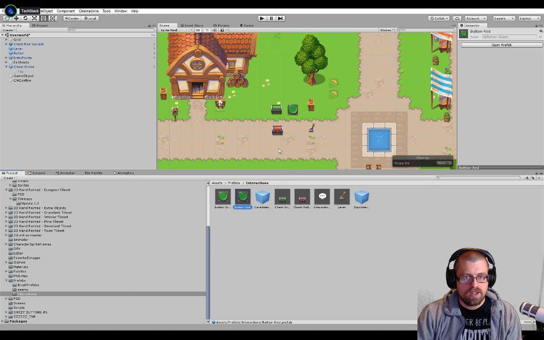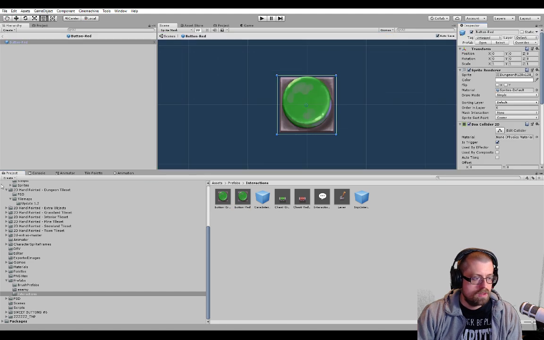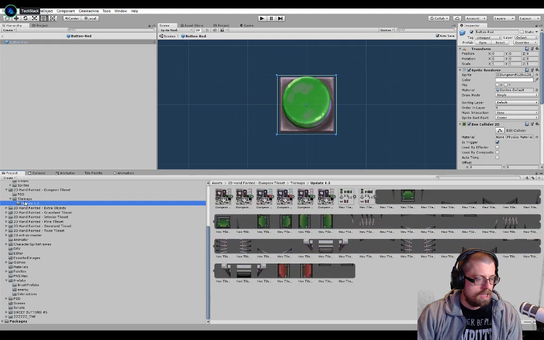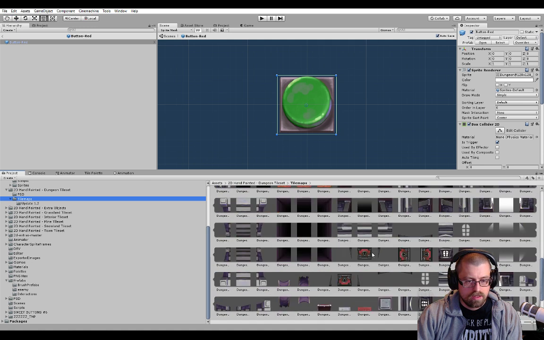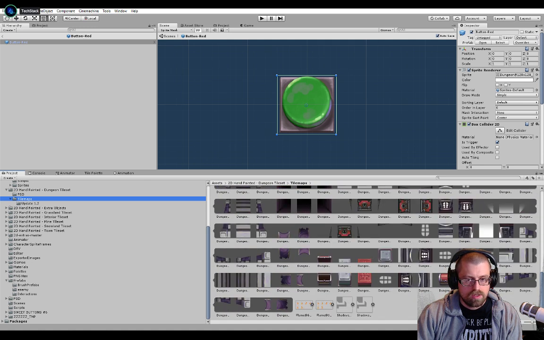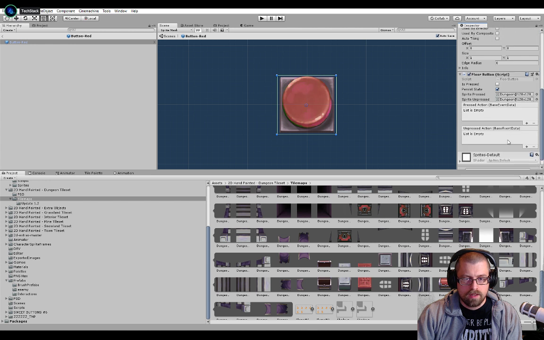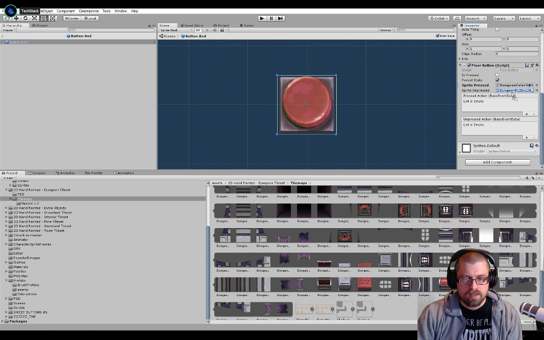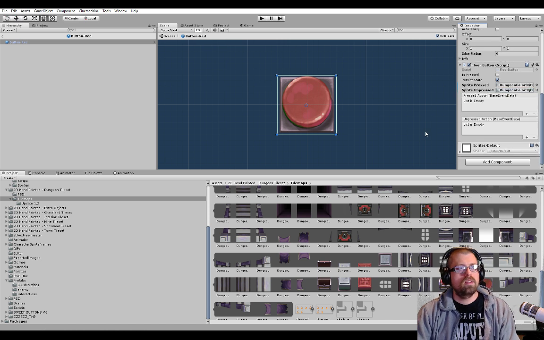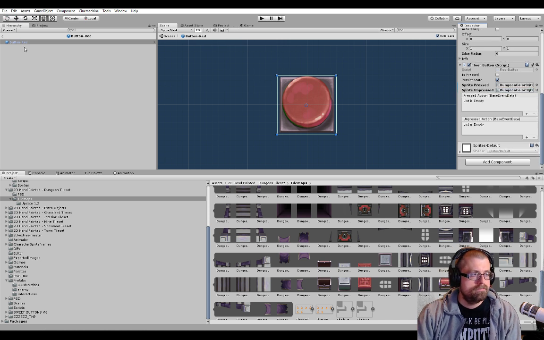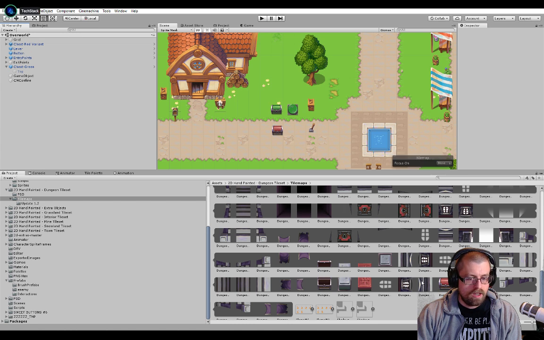Because all the rest of the logic is going to go into the actual setup within the level. So we're going to drag in the red button state for the up there, the red button state for the pressed, and the red button state again for the unpressed. Boom, done. We've got a red version of it now.